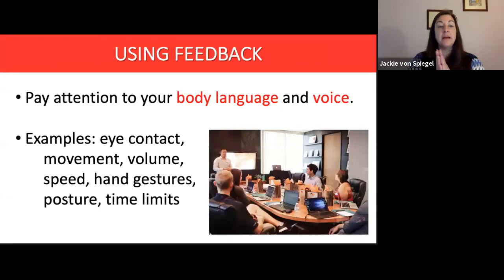And use feedback. So pay attention to your body language and voice. So use the feedback from your audience. Again, on Zoom, this can be difficult because you don't get any feedback because there's nobody out there. You are out there, but I can't see you. So if you are in person, or if you can see everyone on the Zoom meeting, then use that eye contact and movement and volume. And they might be raising their hands or asking questions or things like that.